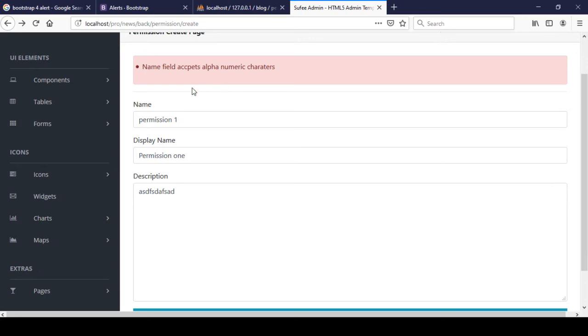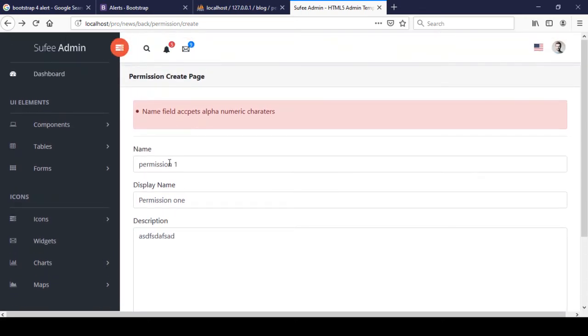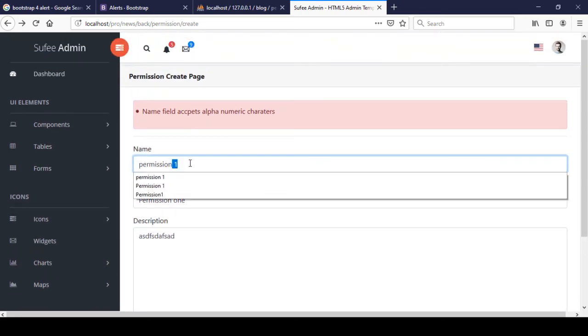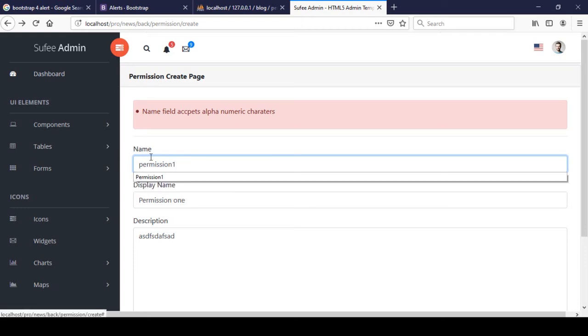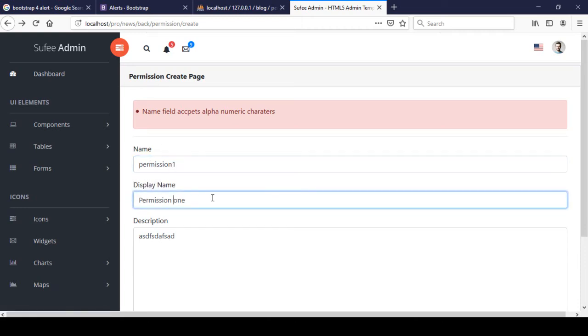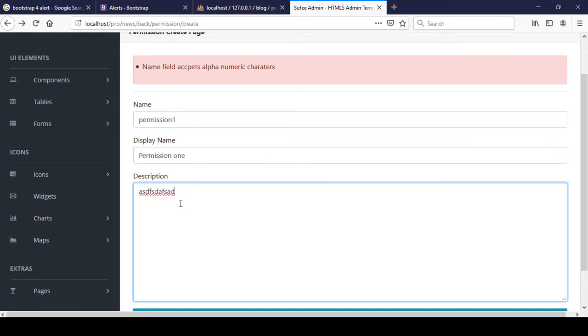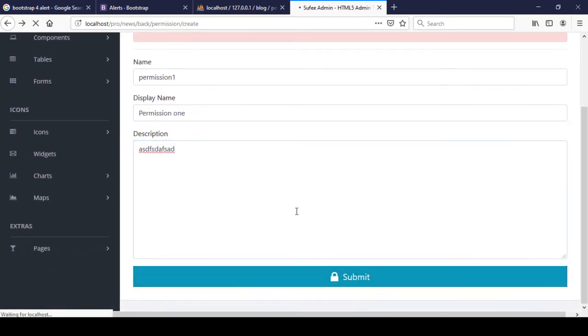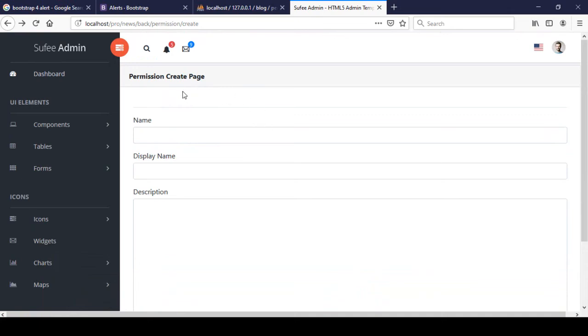So now here I want to insert some permission from here. So I define the name as permission 1. So that is a display name. So that is a description. I only added some validation for these fields. So now I define the display name, that is a description, and here I click on submit. And now here you can see after saving all the data, it's redirected to that page. That means the permission create page.